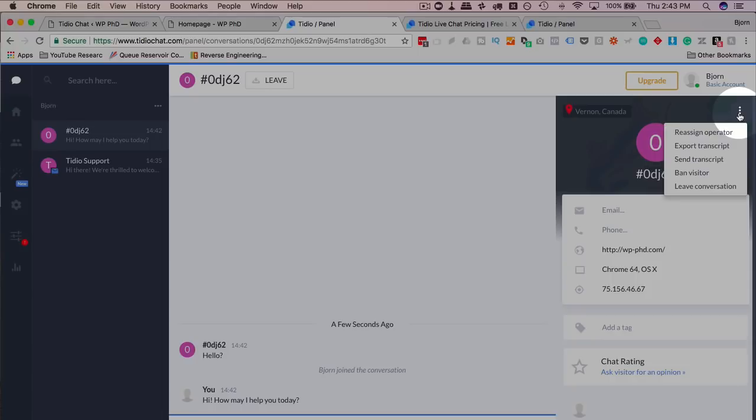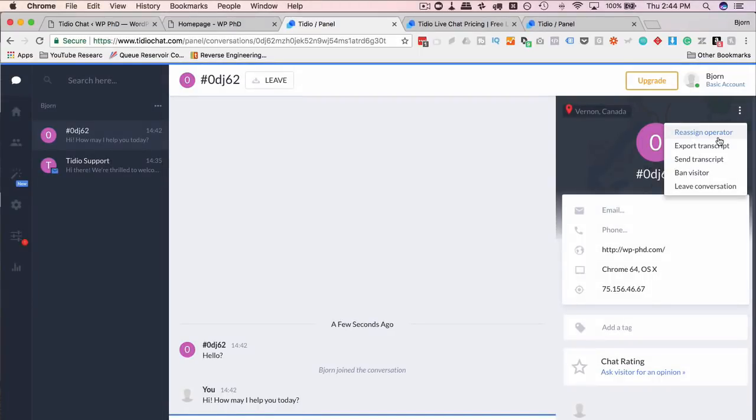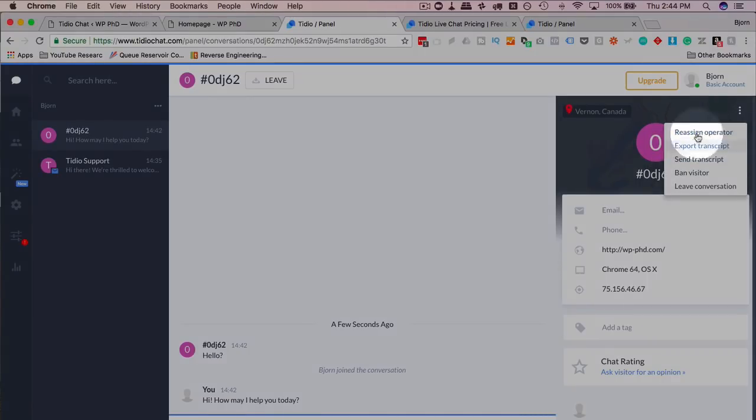And up here under these three dots, we can reassign the operator to someone else. So we're allowed to have three operators in the free account. Maybe you have a help desk or a support. Maybe there's a technical support person. And maybe there's you, the boss, on there. So you can reassign people based on who they have to talk to. You can export the transcript. You can send the transcript. You can ban them. And you can leave the conversation.